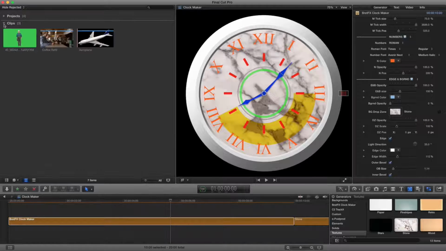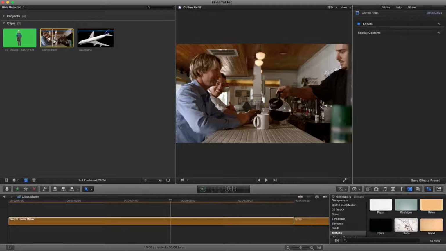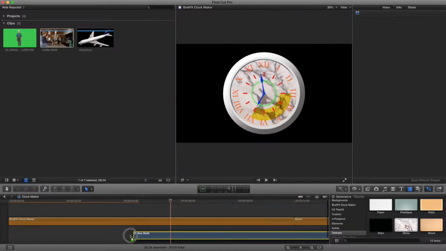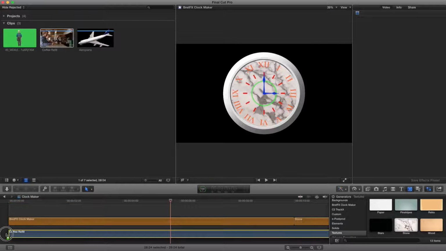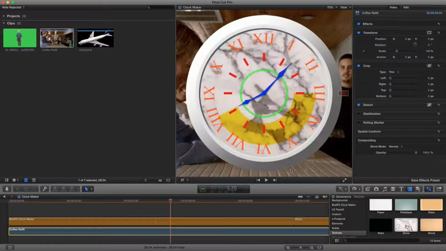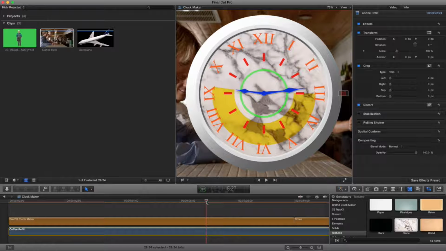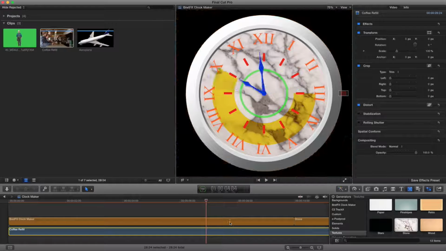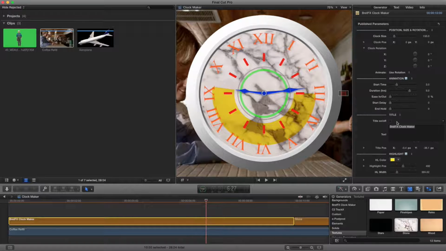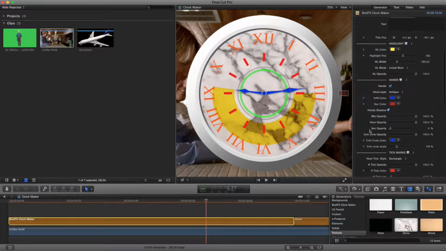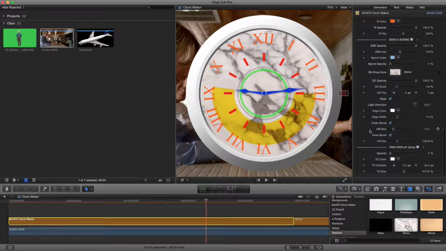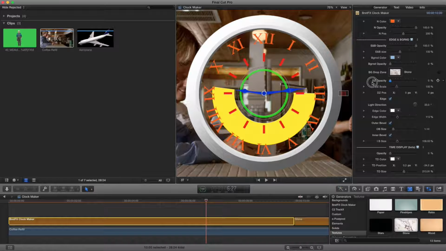And if you want, I will go ahead and put a clip back there just so we got something to see. Got a little coffee house clip here, a little bit of B-roll. So going back to our generator, scrolling back down, changing the drop zone opacity, you can see right through the clock, right onto the background.